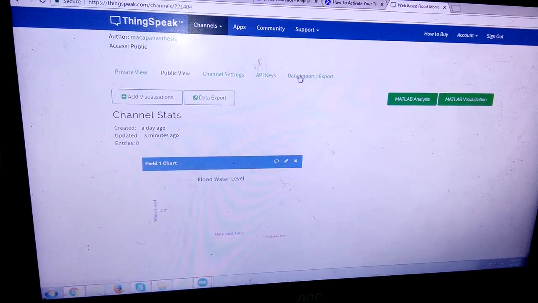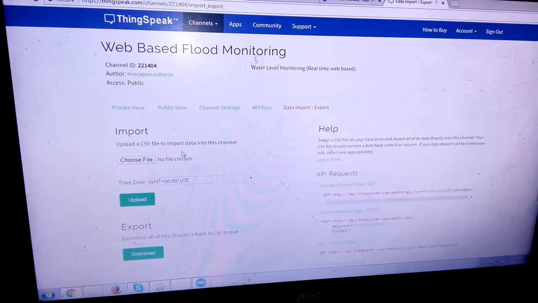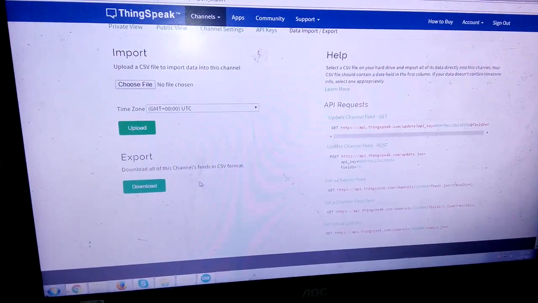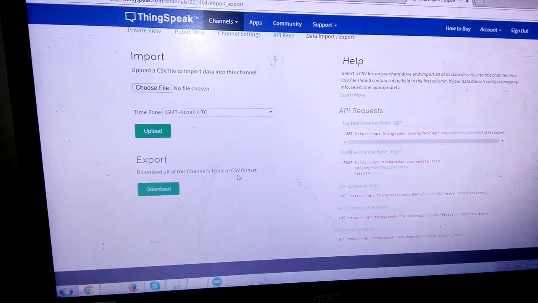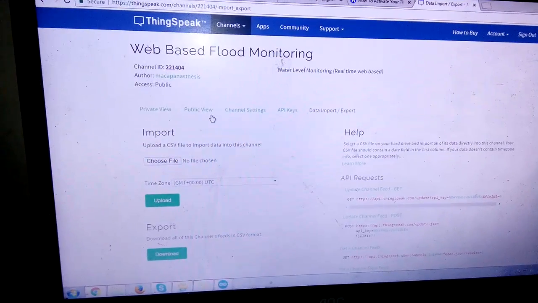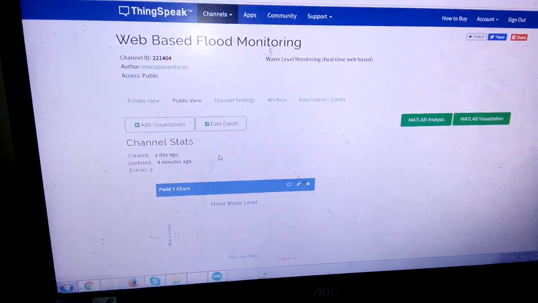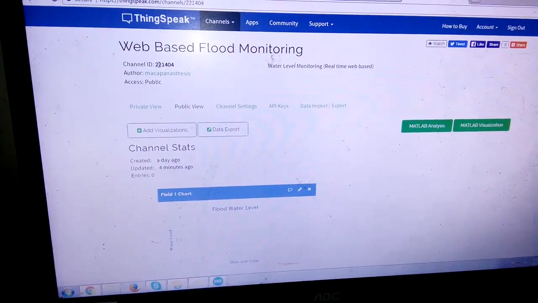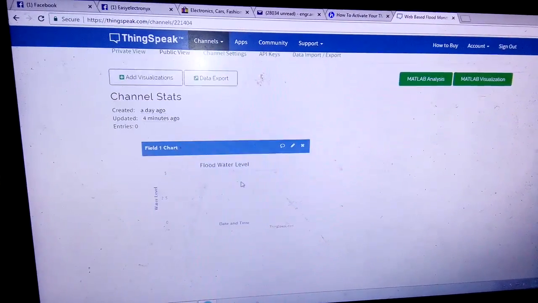We can also import or export the data. If you want to export, just change the time here. You download all these channel feeds in CSV. CSV is an Excel format, so you can download it in Excel. So this is the public view. Public view just needs this channel ID. And this is the author view, and we will create this.